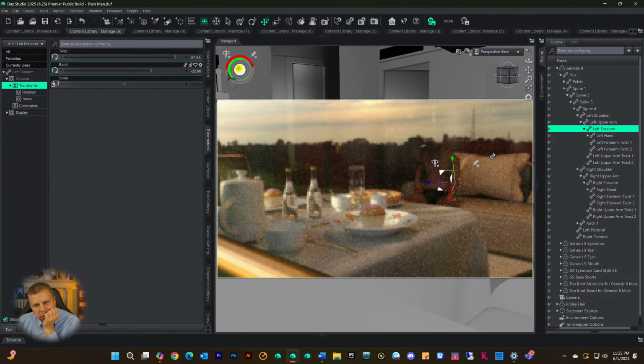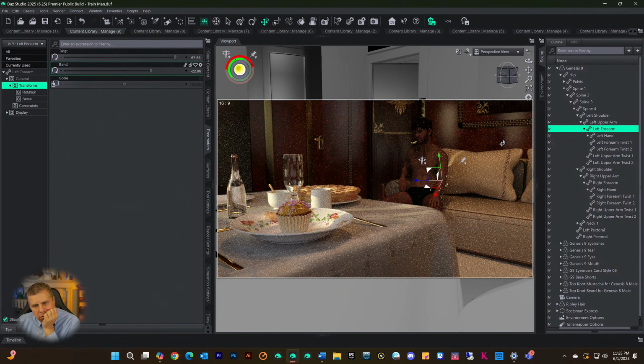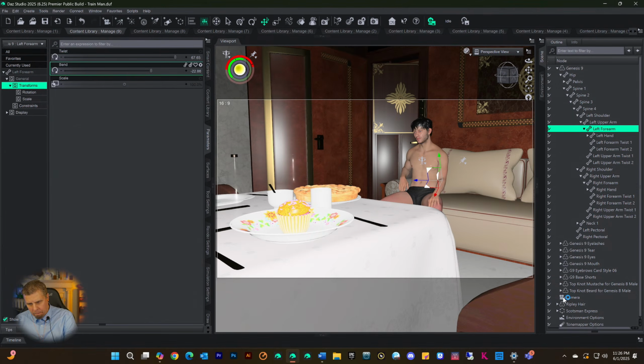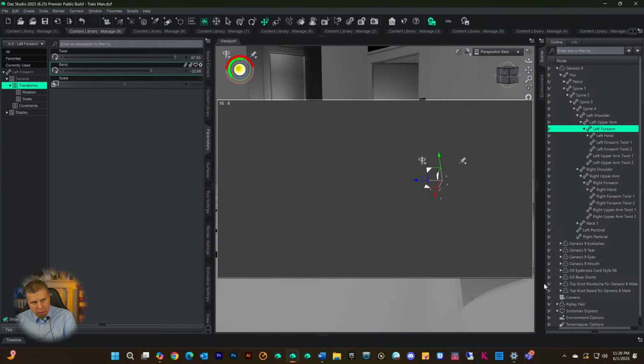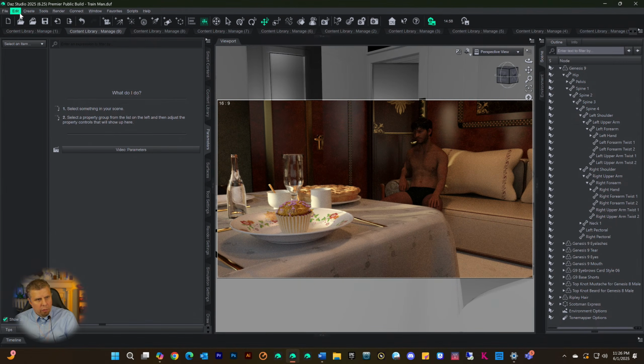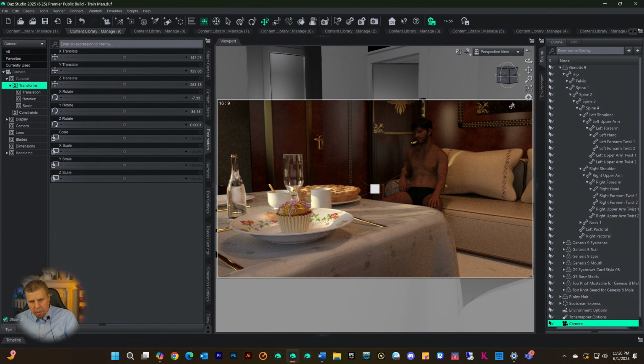That looks pretty good. Okay, we can save this. We're going to delete our camera as soon as this is done saving. Create a new camera from this active perspective. And then what we're going to do is we will put a little bit more light on our guy.